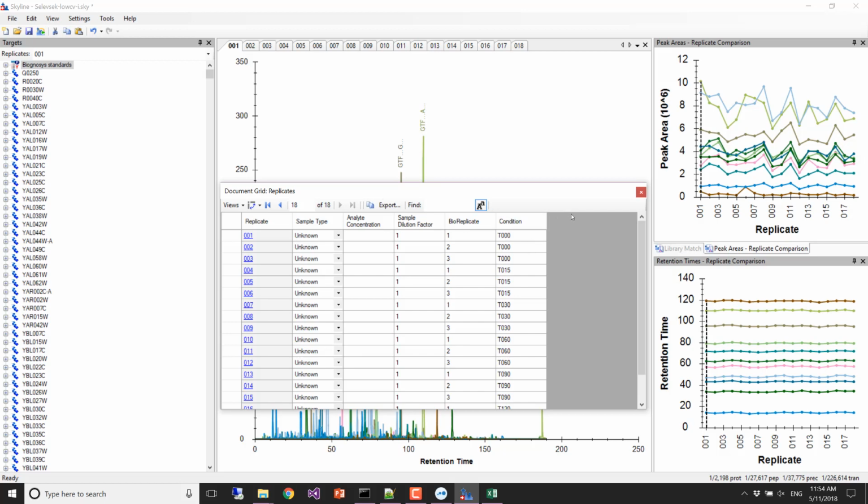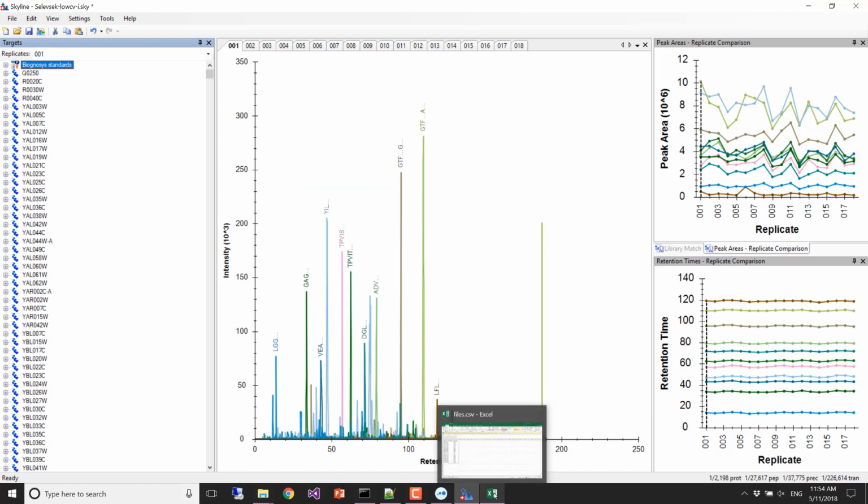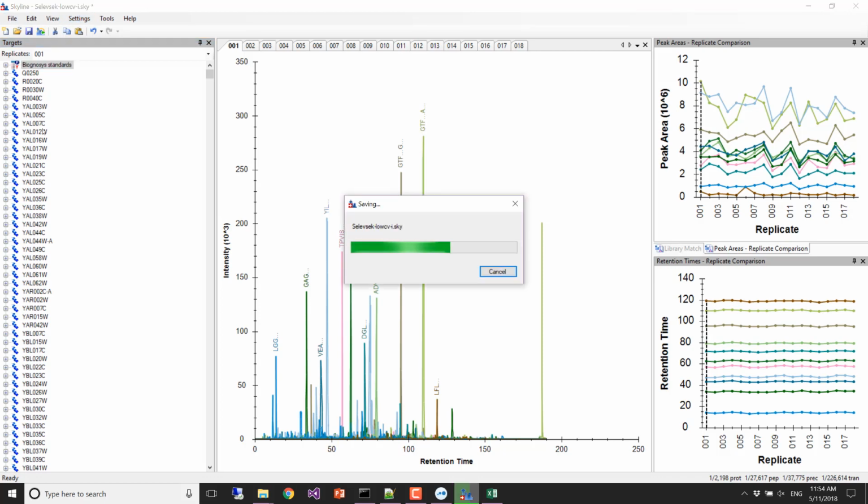All right. We can close the document grid, and then we can save this. Just save this file. Working with very big files on a laptop. And then once it's saved, are people saved? No, I'm not saved yet.